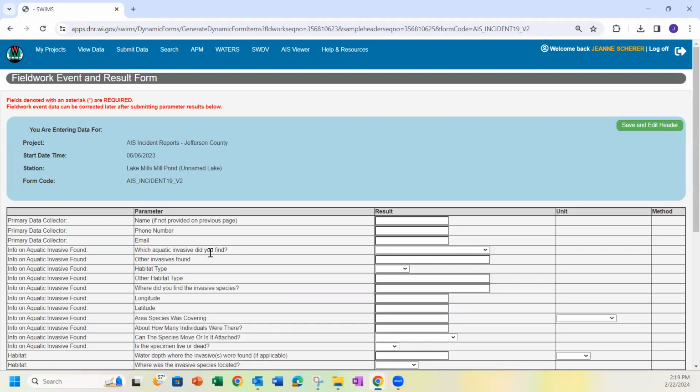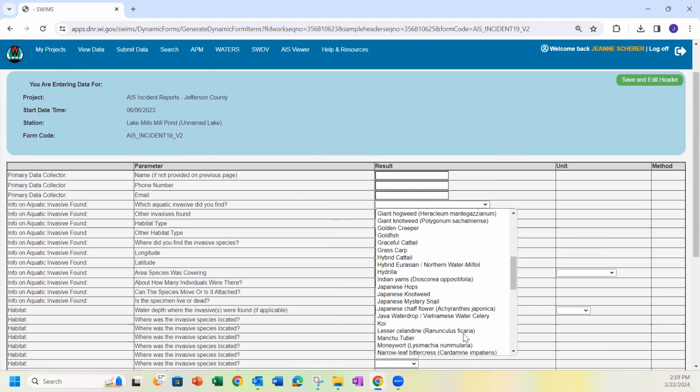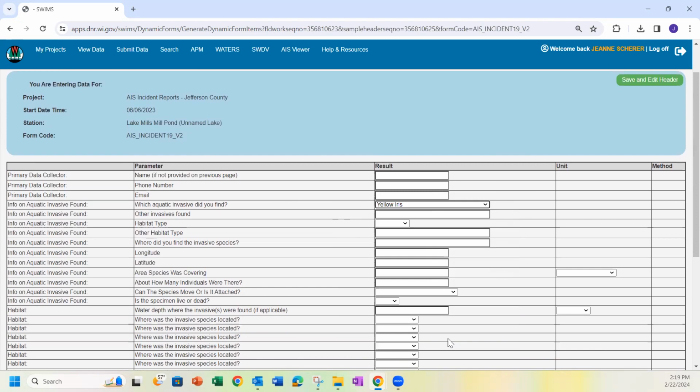and wait for the screen to open. Now I don't need to add any names. We're both in SWIMS, so they've got that information. I'll scroll through the which invasive species did you find list and find yellow iris. I didn't find any others. It was on, we'll call it a lake. The mill pond is like more of a pond. And I could say pond or wetland edge of pond.